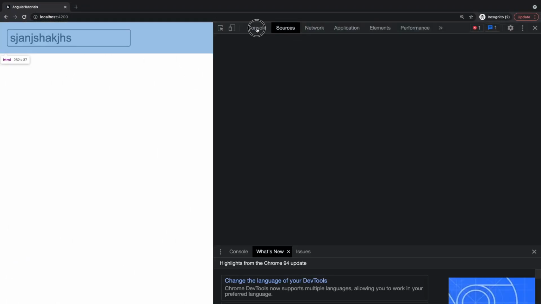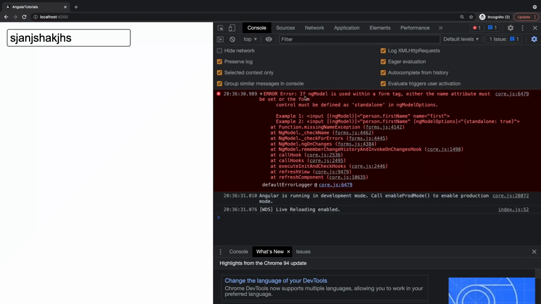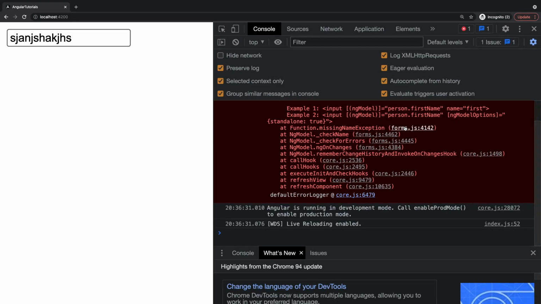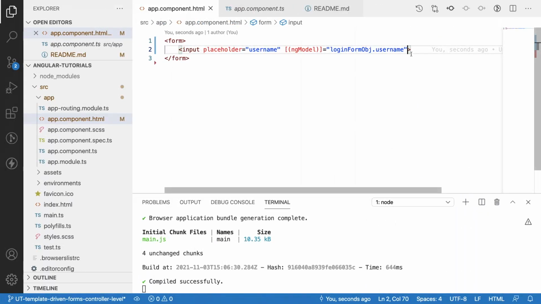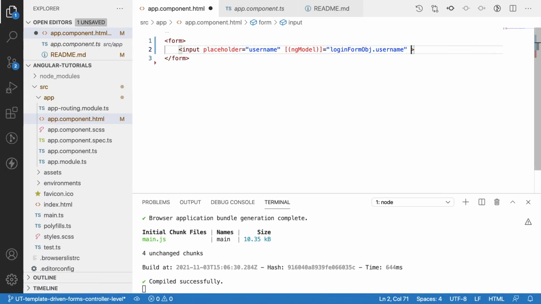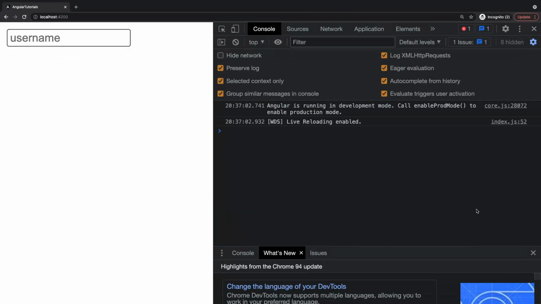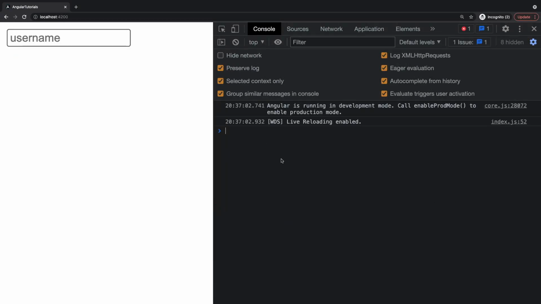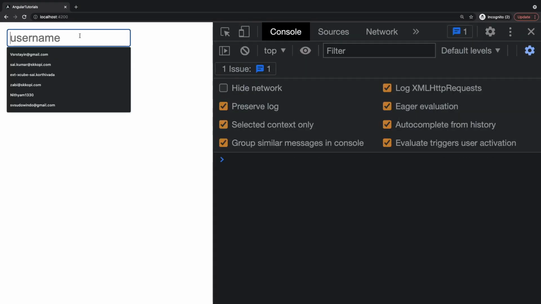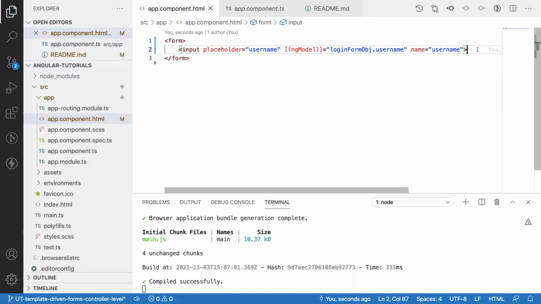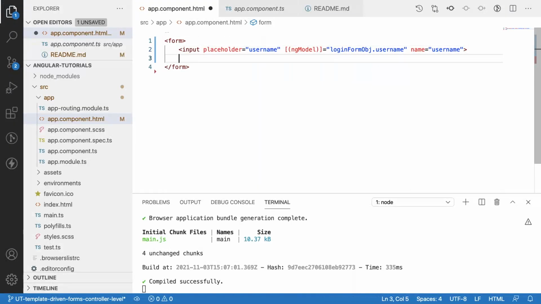If you see the inspect console here, we found one error: if ng model is used within a form tag, this is the error which we saw in our forms, that we have to use either a standalone property or name. For now I'm going with the name property and I'm using username. Let me save this, go back, no errors found here, and let me zoom it, clear, and here I have the username.